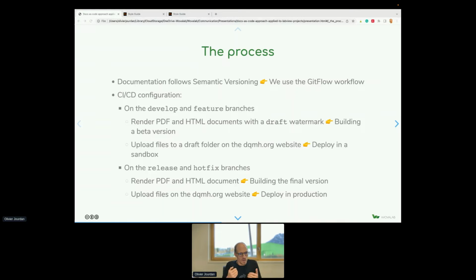Once we release a version, we are pushing on the release or the hotfix branches. So the CI is going to render the PDF and the HTML documents. So we are building the final version without the draft watermark. And we are uploading the file on the documatch.org website. So we deploy the document in the production. And when I say we, it's all automatic tasks.